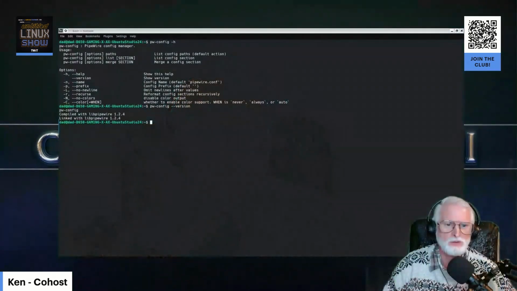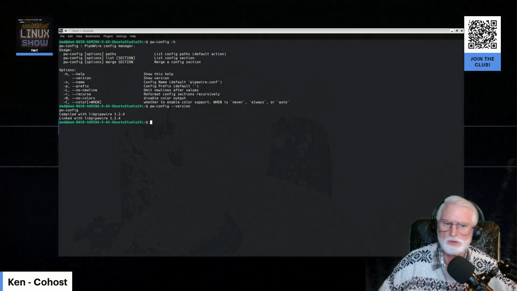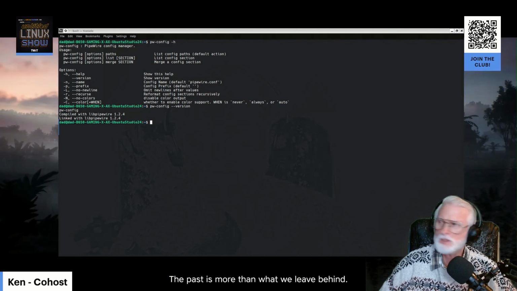And this week it is pw-config. This command can be used to debug PipeWire server and client configuration files. Now, as with all the PipeWire commands, and let me go ahead and bring up my screenshots here, you can use the -h or --help to show a basic help screen.